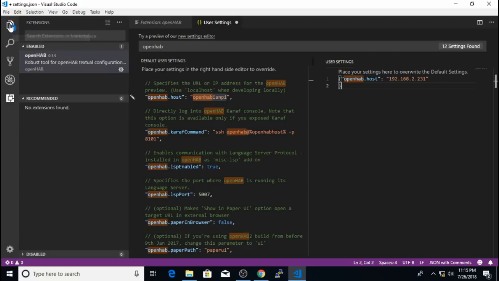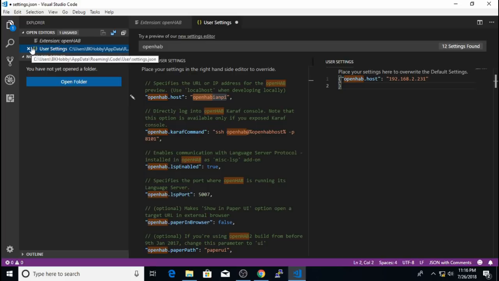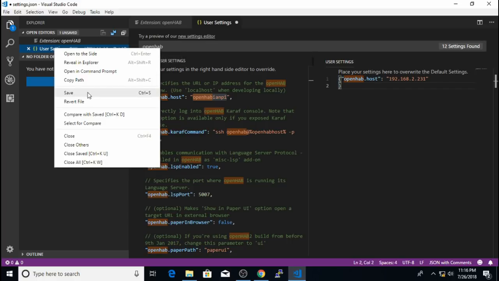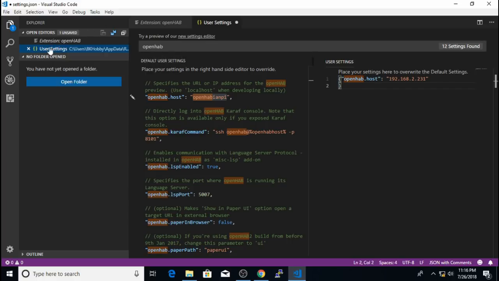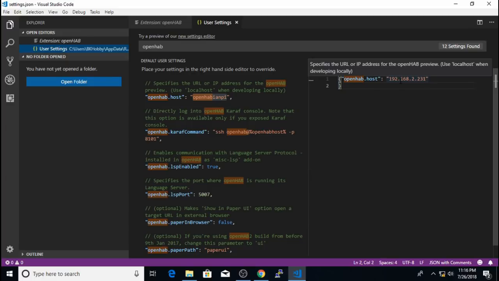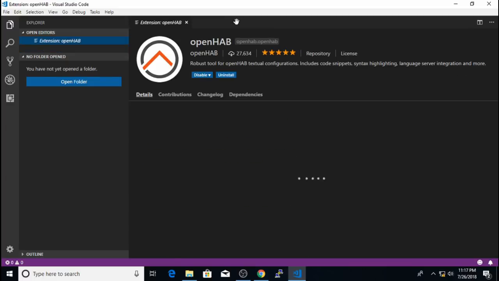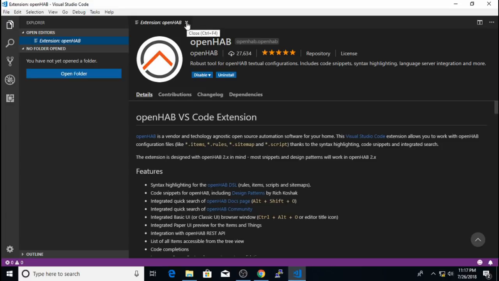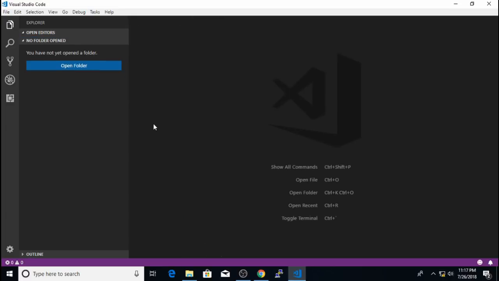And you will notice that the Explorer window now has a notification telling me that there is an unsaved modified file. So I can either save this file individually by right-clicking it, selecting Save, or I can just click this icon for saving all of the files. And now my user settings are saved, and my Visual Studio Code should be accessing my Raspberry Pi directly. I'll close out user settings, and also close out this extension description window. So now I need to open the files on my Raspberry Pi in order to edit them.